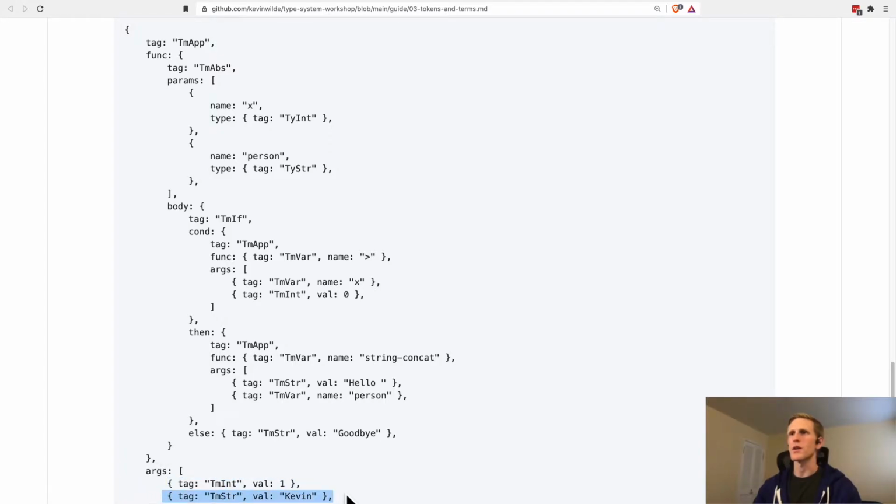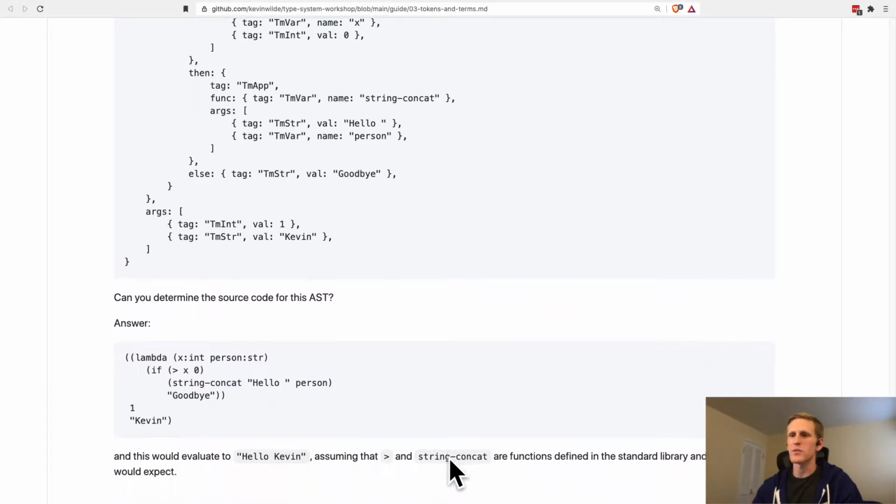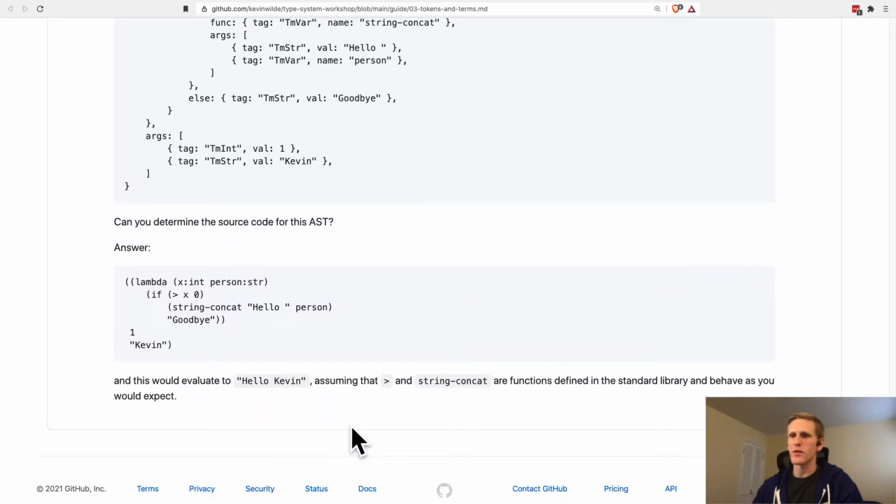So the source code for that AST would look something like this. We have the open paren and close paren. So we're calling a function. The function we're calling is here, and we're passing 1 and Kevin.